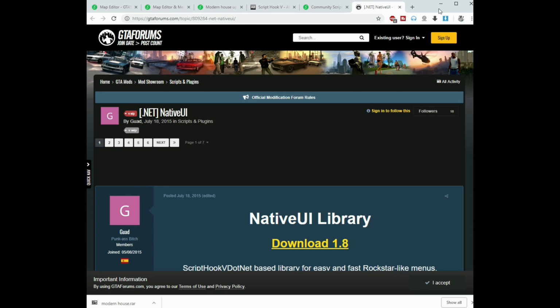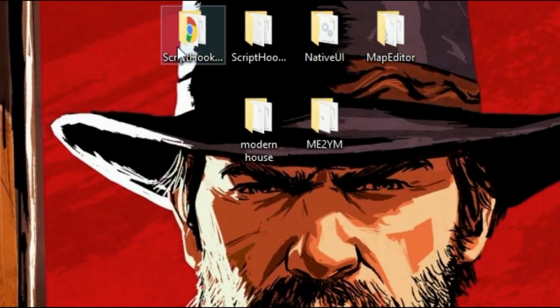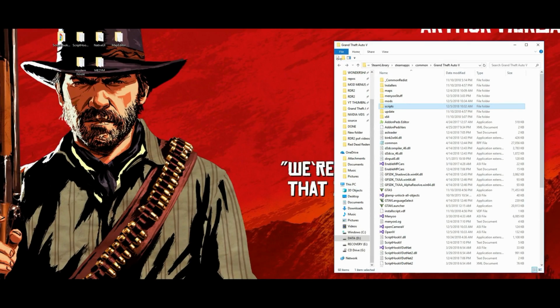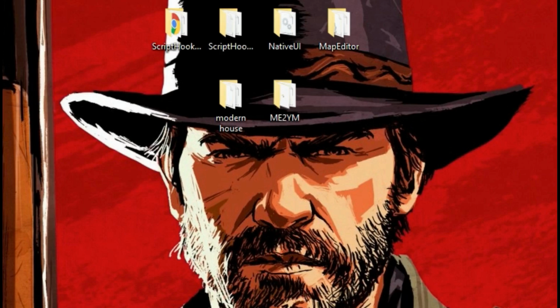Okay, now once you have all those downloaded, it should look like this right here. What we have is Scripthookv, scripthookv.net, native UI, map editor, modern house, and the map editor to menu YMap converter. It says ME to YM. That's what it will say on the folder. Okay, let's open up our Grand Theft Auto 5 directory. Okay, let's start adding in our Scripthookv.